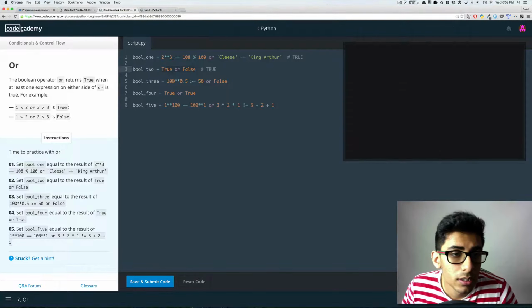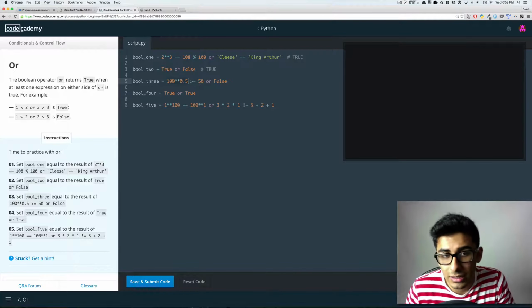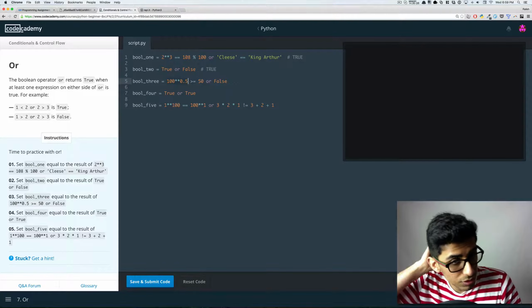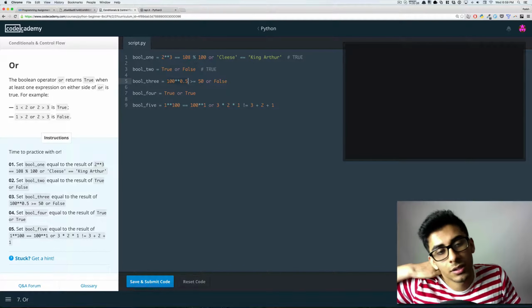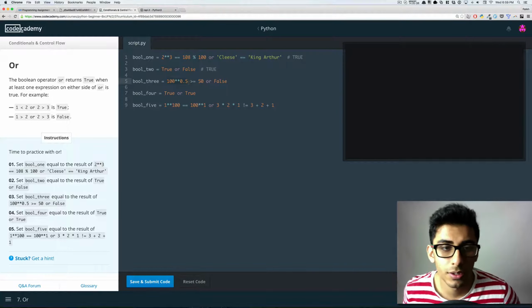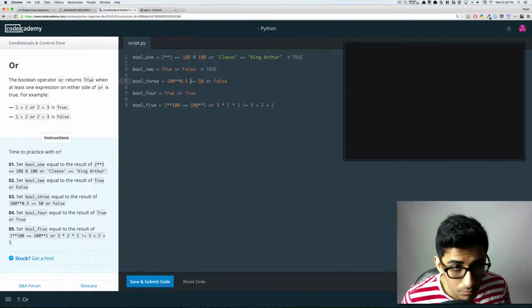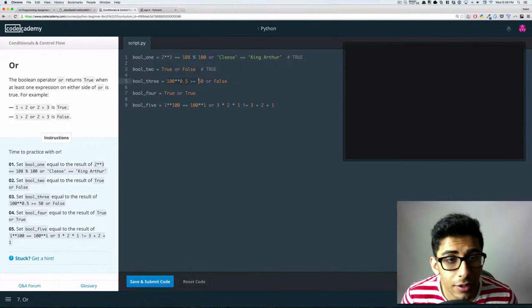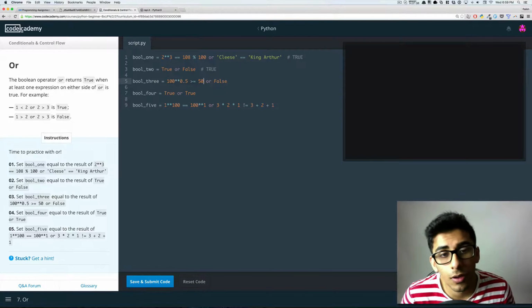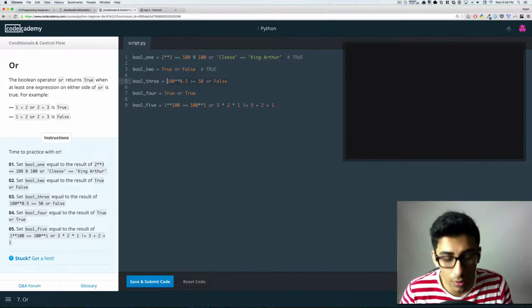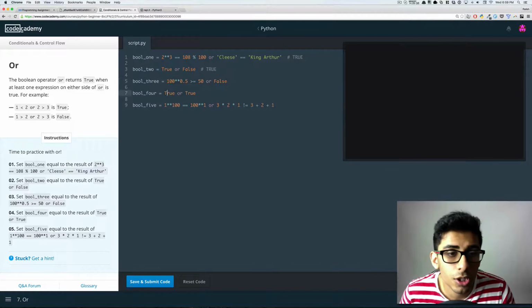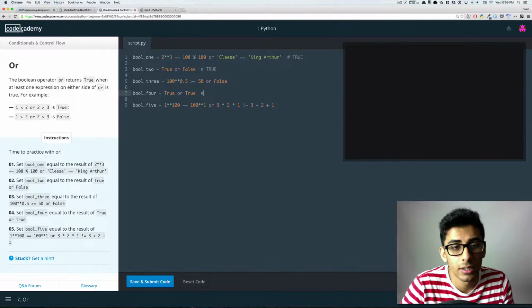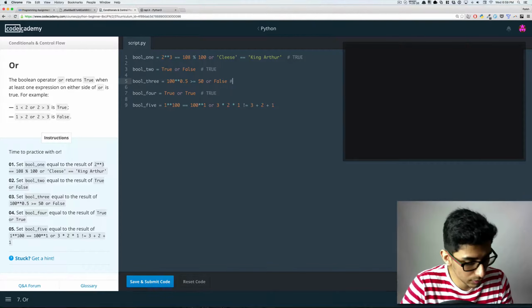Just to prove it to you guys, let's grab this and run it. Cool. 10. So basically, what to the power of 2 gets you 10? That gets you 100. Square root of 100 is 10. And is 10 greater than or equal to 50? That's false. False or false will get you a false, right? That's the only time false will return a false. True or true, obviously that's true. This is false.